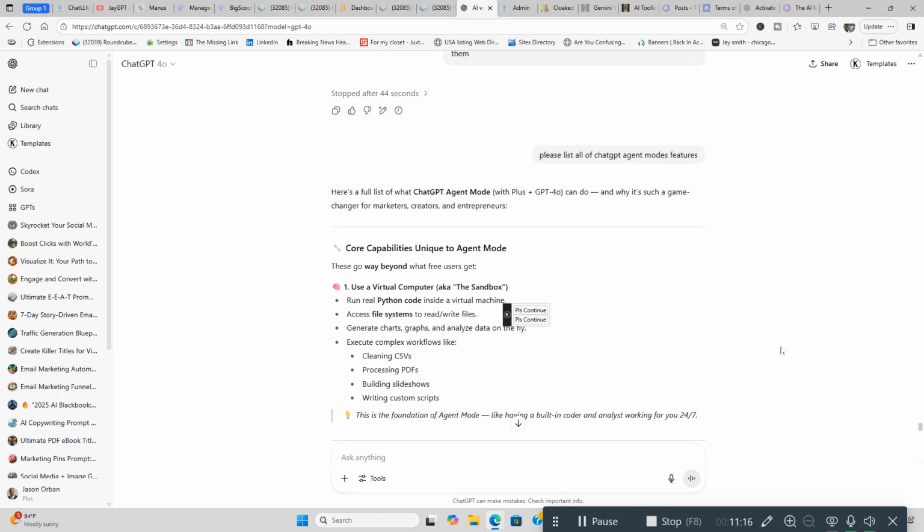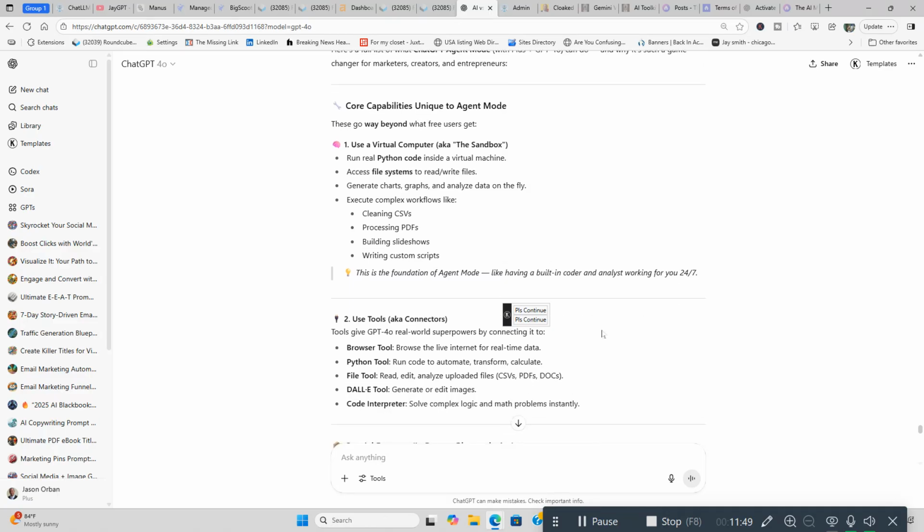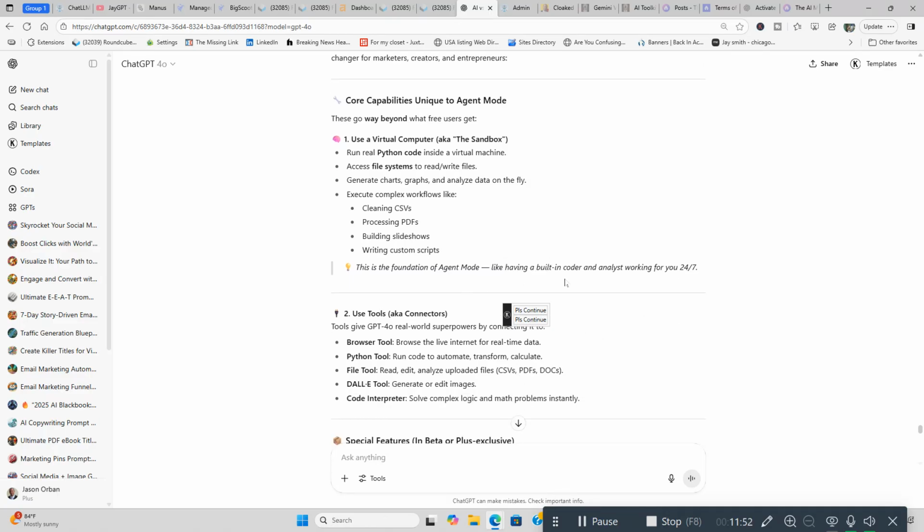Here's a full list of what ChatGPT Agent Mode with Plus and GPT-4o can do and why it's such a game changer for marketers, creators, and entrepreneurs. Core capabilities unique to Agent Mode. You can use a virtual computer, aka the sandbox, run real Python code inside a virtual machine, access file systems to read and write files, generate charts, graphs, and analyze data on the fly, execute complex workflows like cleaning CSVs, processing PDFs, which is cool, building slideshows, which I just showed you, writing custom scripts. This is the foundation of Agent Mode, like having a built-in coder and analyst working for you 24/7.